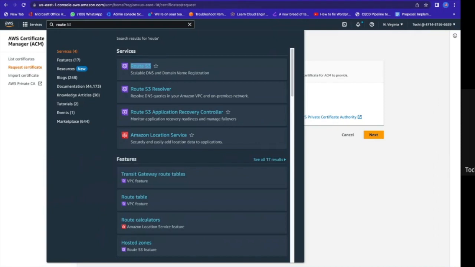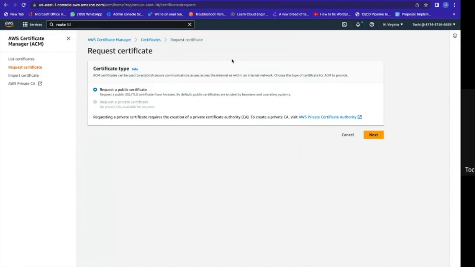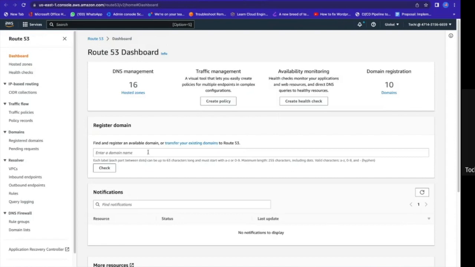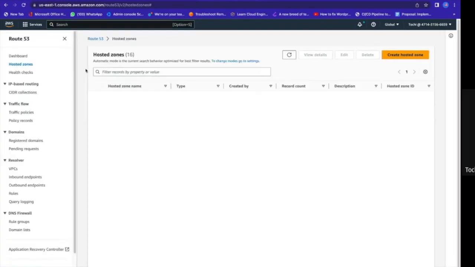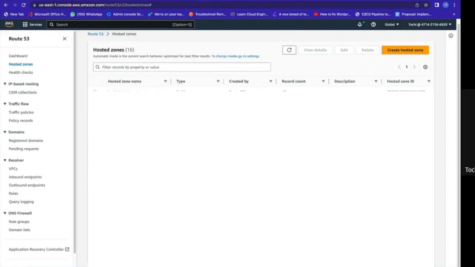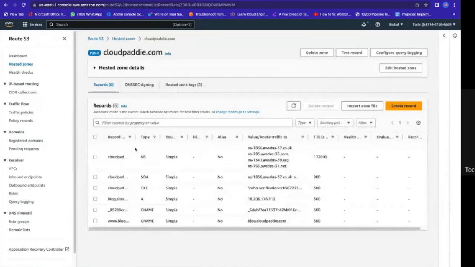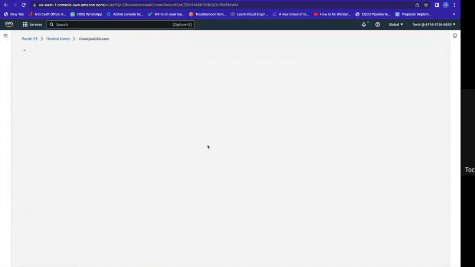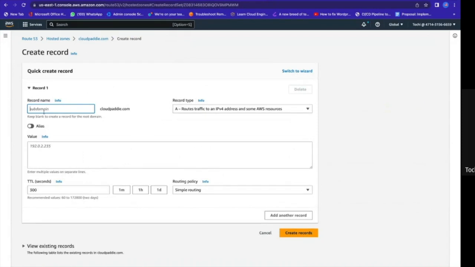Since I want to use the domain verification, I need to create a hosted zone for my domain name, in this case, which is CloudPaddy in Route 53. Hosted zones, go over to hosted zones. The view may be a bit different for those that are just setting it up for the first time. Let me create cloudpaddy.com first as a regular record. So nothing attached to the subdomain.